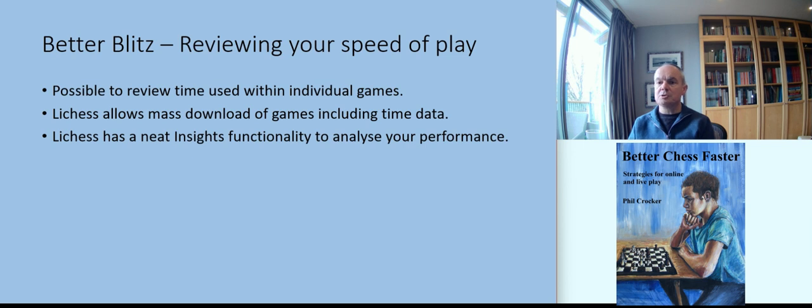So it is possible to review the time you've used within individual games on Lichess or chess.com. You can see that information. On Lichess it's also possible to mass download many of your games, which will include the time data if you have a way of then analysing them.